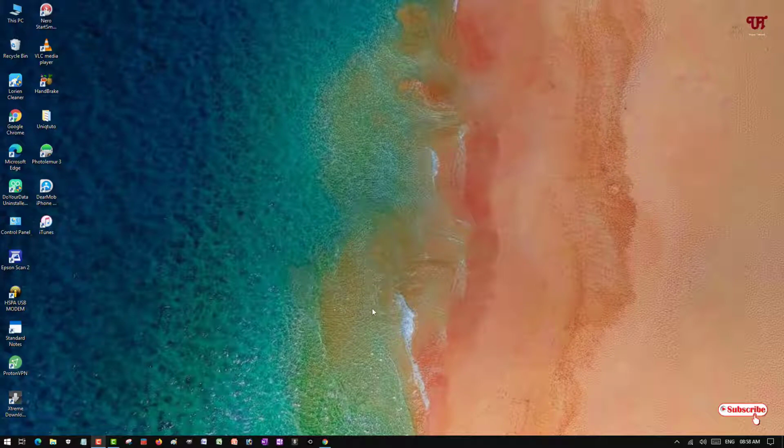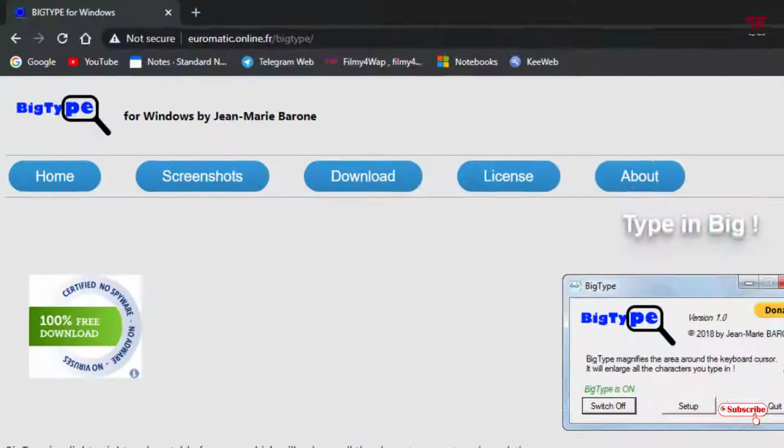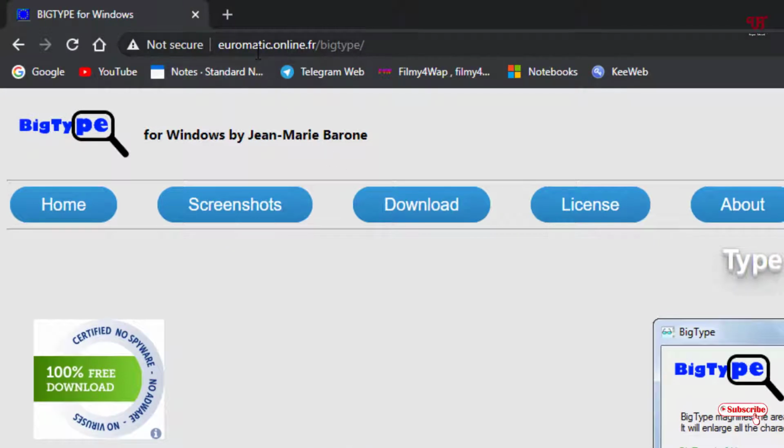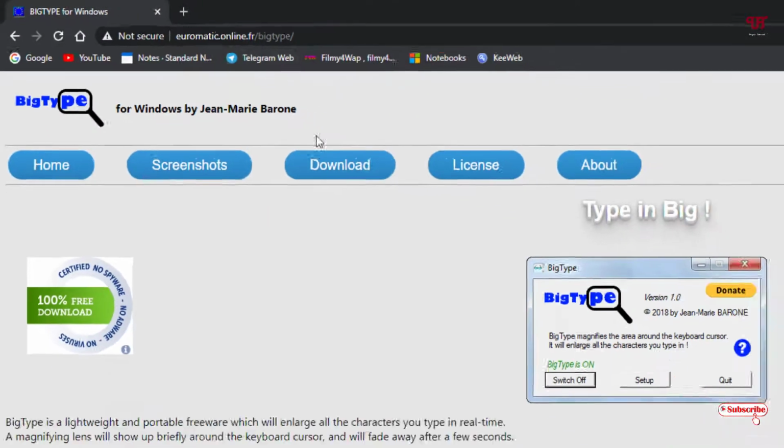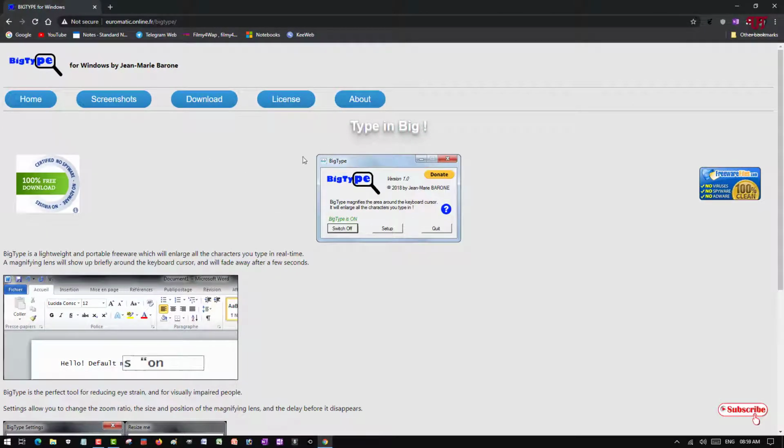First of all, you need to open any web browser and visit this website. I'll be providing this website link in the video description, so you can click there and visit this website. Once you visit it, you can see its web page. Here you can see a download option. Just click on download.